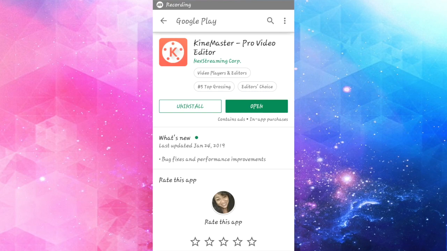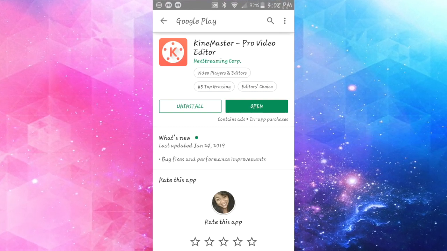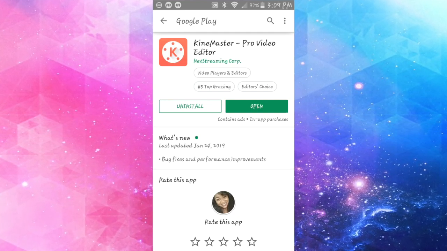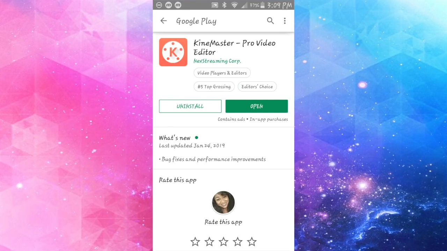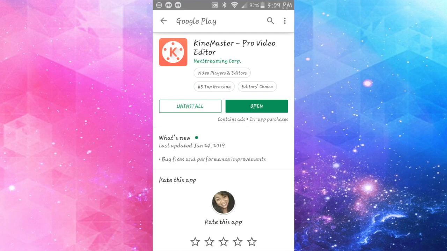The second video editing program that I use is called KineMaster. This app is probably one of my most favorite apps ever. So I kind of switch between VivaVideo and KineMaster. That's basically what I use to edit my videos on my phone.